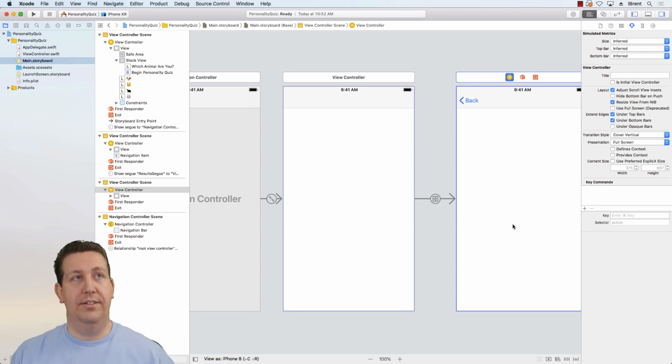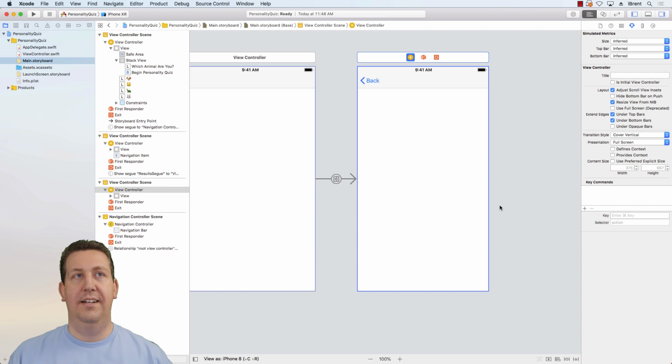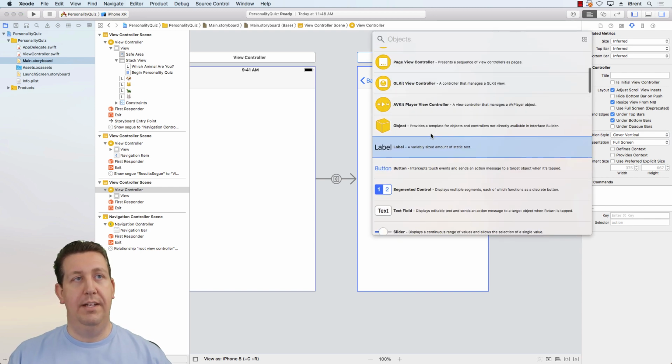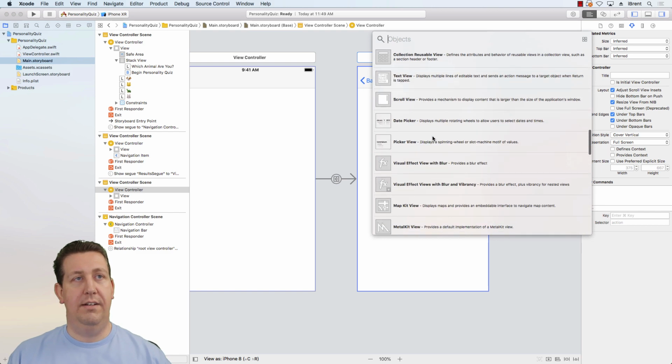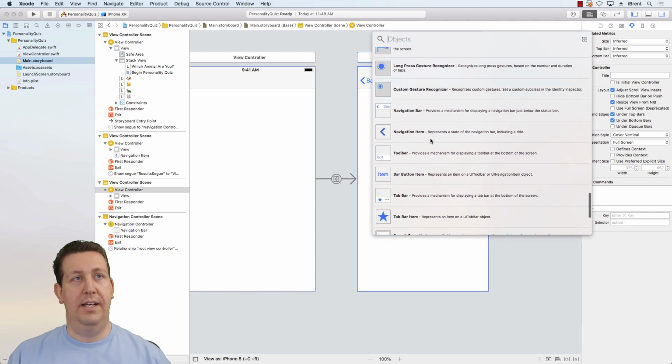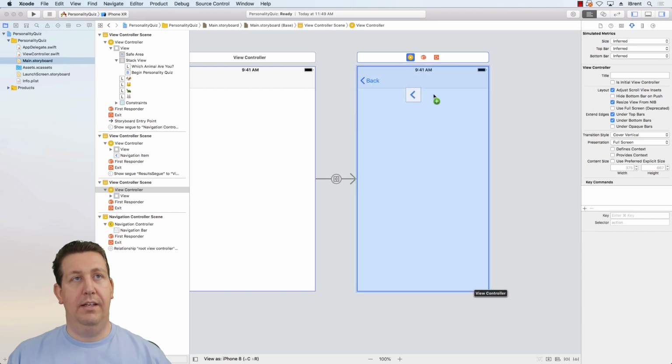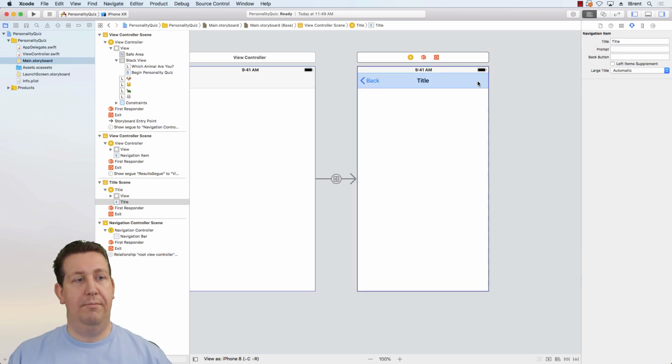Now let's take a look at the results screen and let's set that up. Notice it added the back button now that it's been embedded in the navigation controller. We can also add other buttons, and let's finish off this results screen. First we want to drag a navigation item. You can scroll down and look for navigation item, click and drag, and set it up here at the top. And here we have the title. We can change that title to Results.